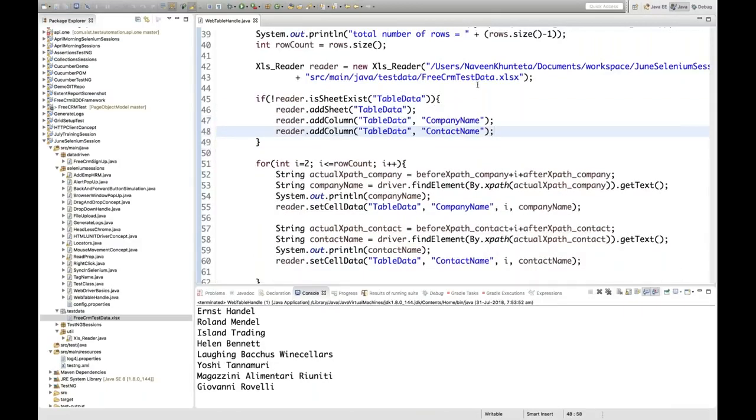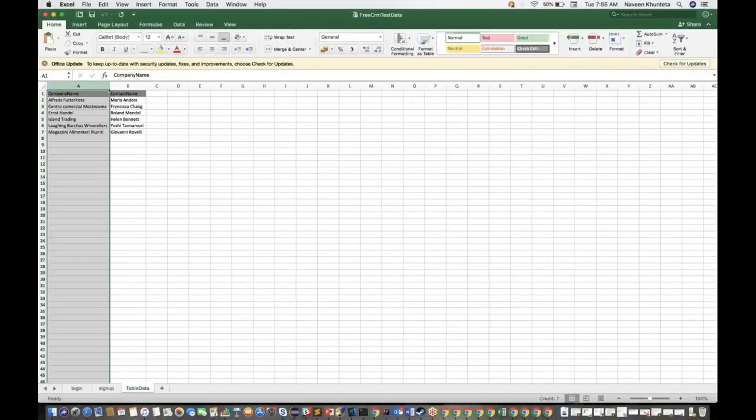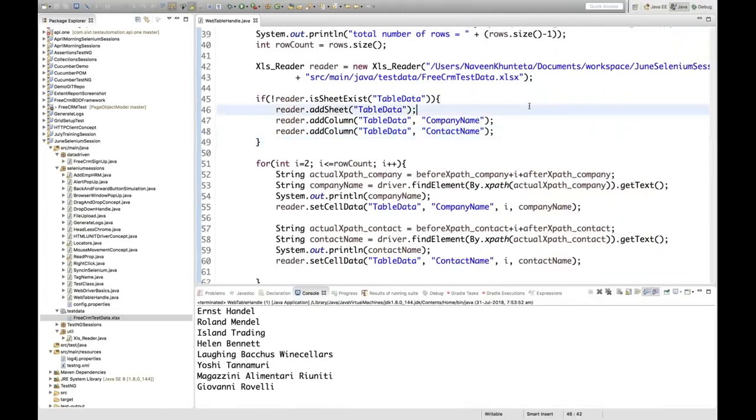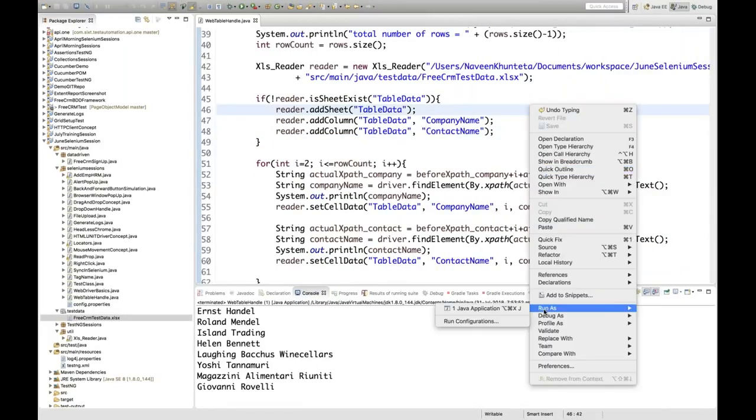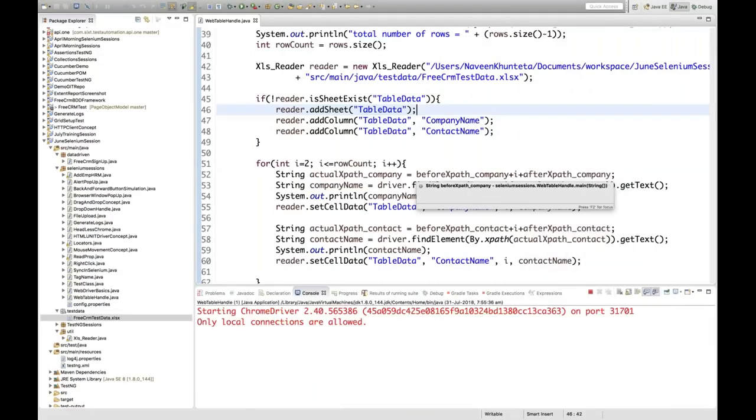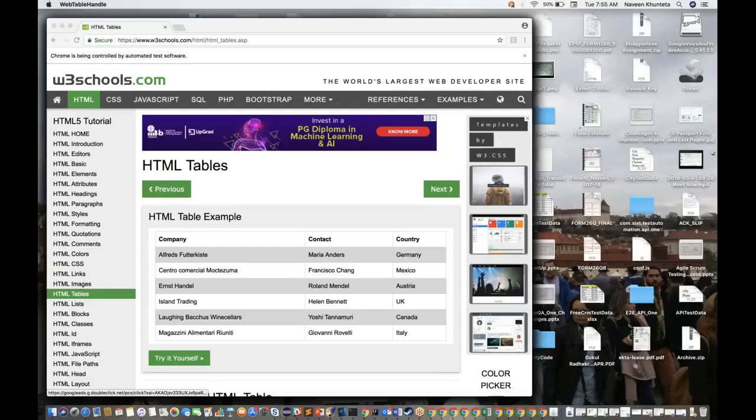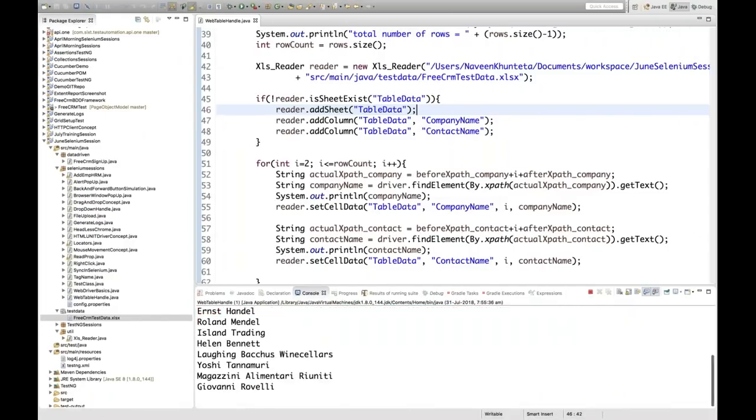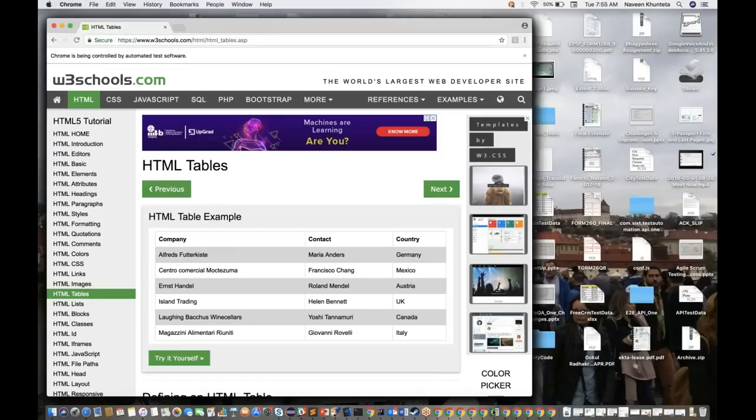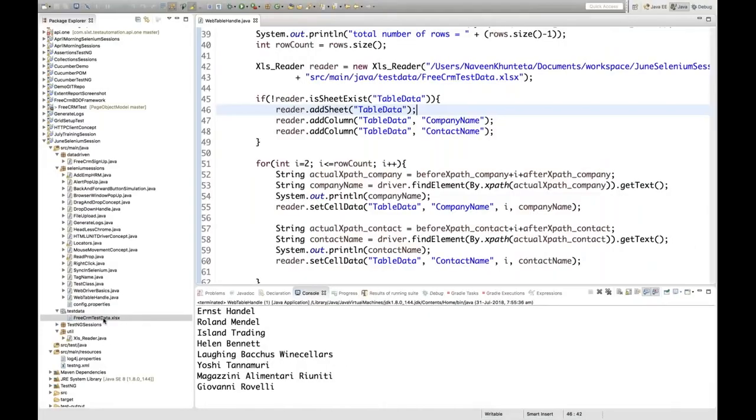Okay, so we close this. But I should have one more method I can create in this reader.excel, that is column exist or not. Anyway, that I can create later. So let's run it again. Okay, let's run. Open it.